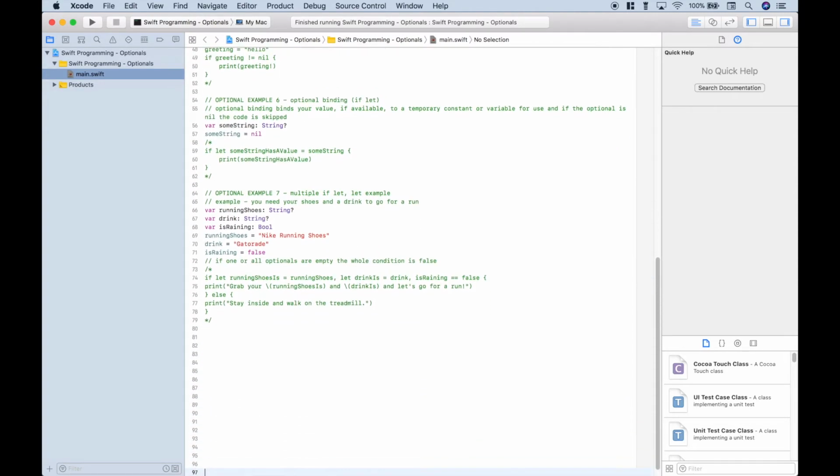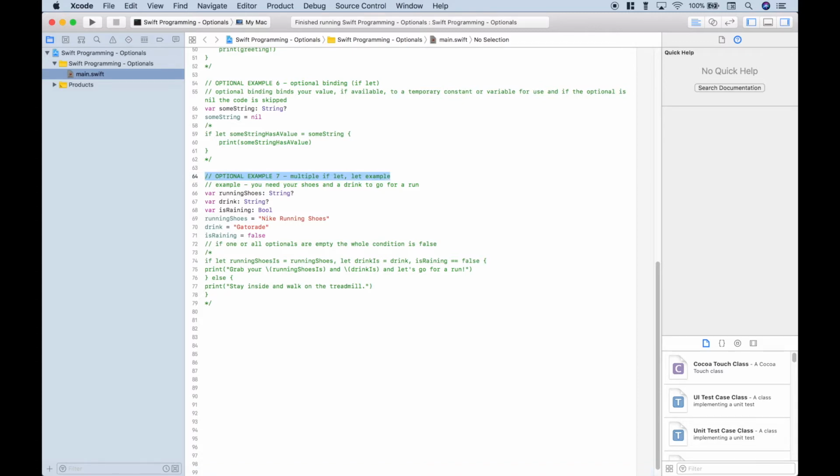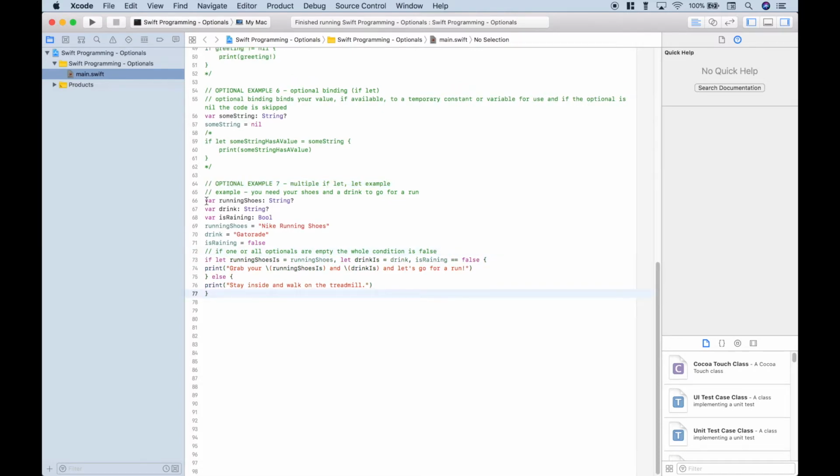Okay, moving on to our last example. Example number 7, we're going to go over how you can use what's equivalent to multiple if-lets. Okay, so in this example, we're going to test to see if we have what we need to go for a run. So we have 3 criteria, and 2 of the criteria are optionals. And the main things we're concerned with is we need our running shoes and a drink to go for our run, okay? We've also added a Boolean here to make sure that it's not raining, because if it's raining, we don't want to go for our run.